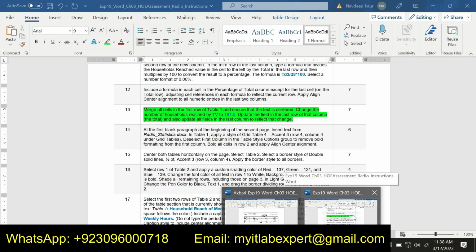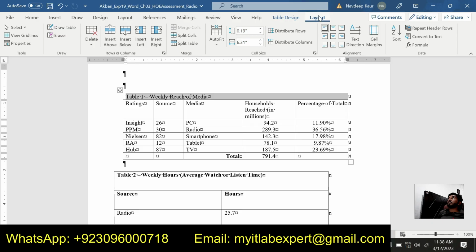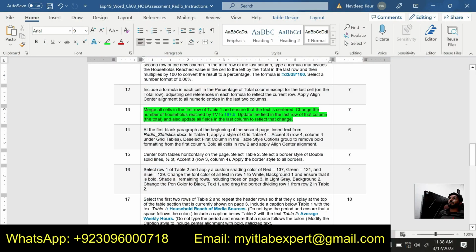Then next thing to do is change the number. And ensure that text is center. So we will make this text center. This one. Just click on layout tab and this is the align center. Now you can see that table 1 weekly reach of media is centered in row 1 of table 1. And next thing to do is change the number of households reached by TV to 197.5. So basically we are supposed to change the number of households in table 1 to 197.5.